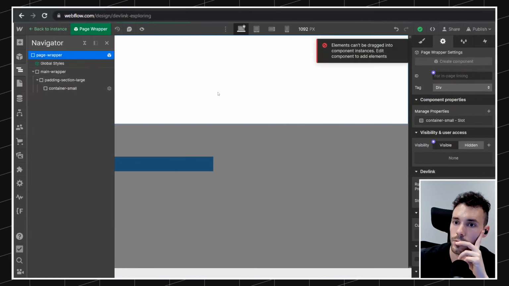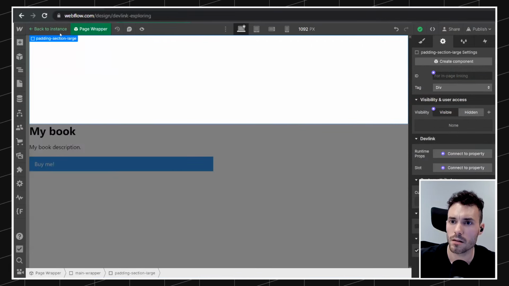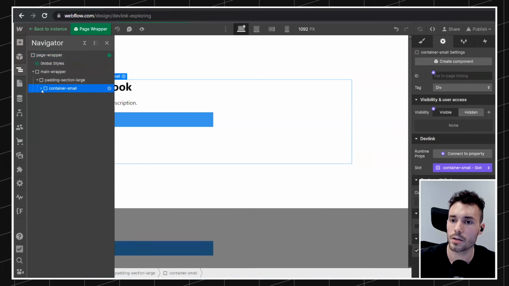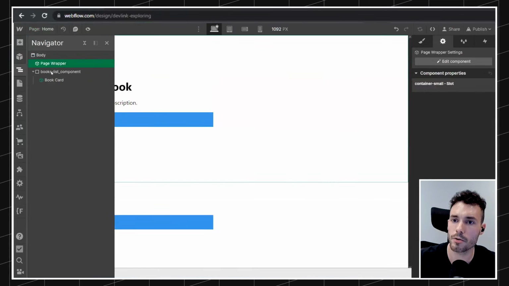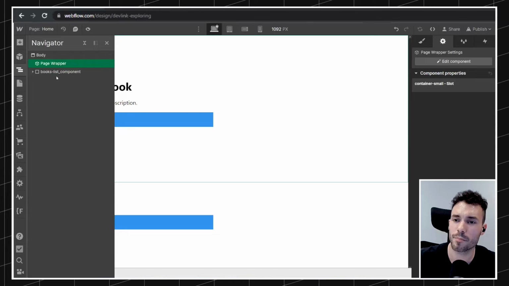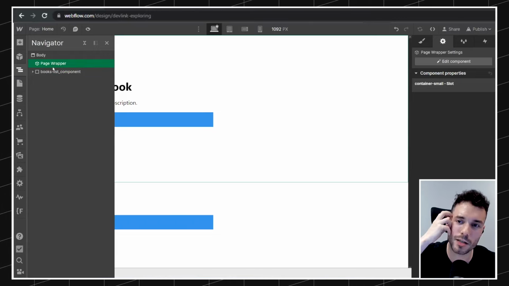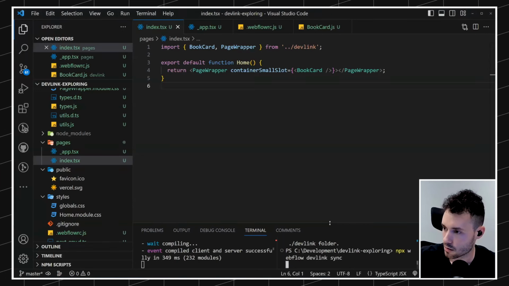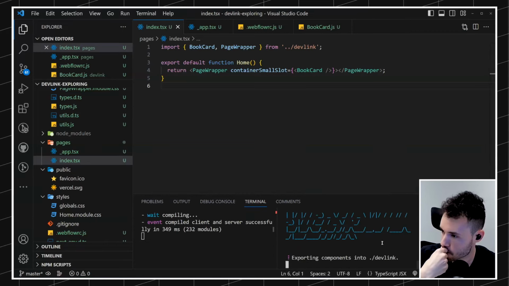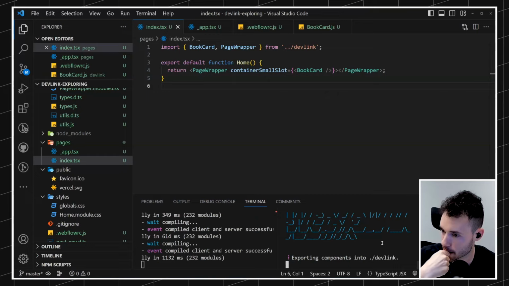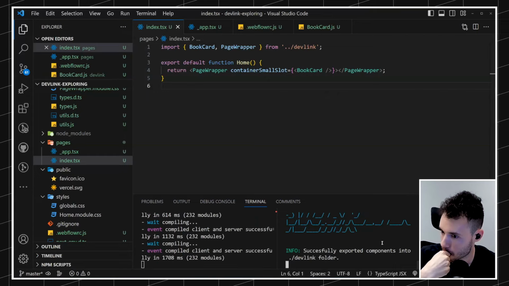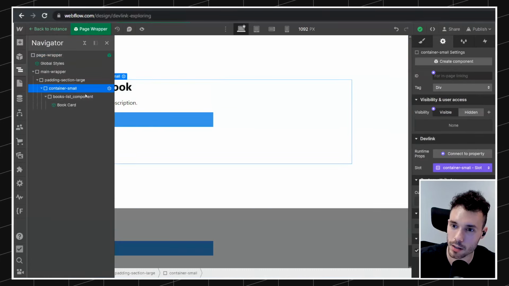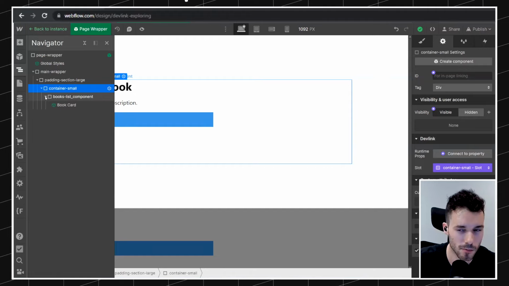And if I do... What? If I do this... So now I added it inside the page wrapper component. But this doesn't give me enough control, right? Because I want to be able to... What happens if I sync this with Webflow? Okay. Exporting, compiling. Oh, hold on. But the container is set as a slot, so it's probably going to override this.